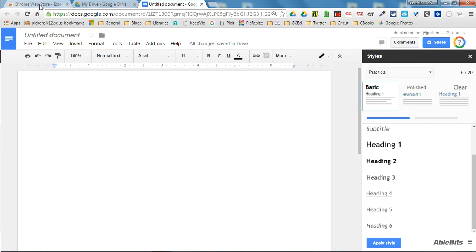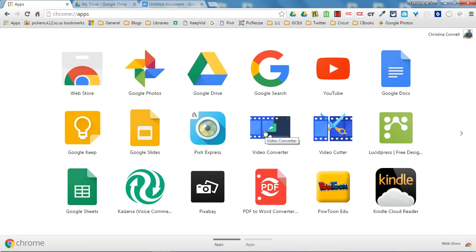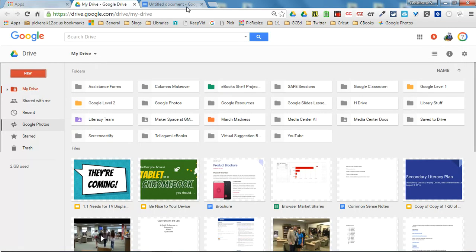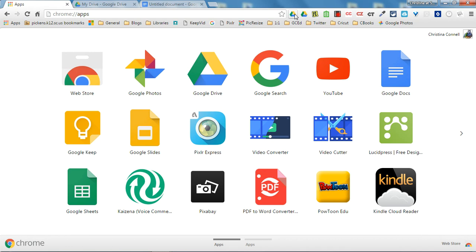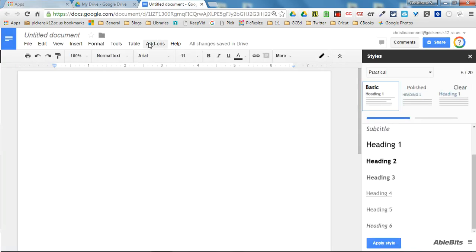So remember, apps are web-based applications. Extensions are little guys up here that modify the browser no matter where you are. Your extensions are always available. And add-ons actually work within something like Google Docs or Sheets or Slides within your Google Drive.